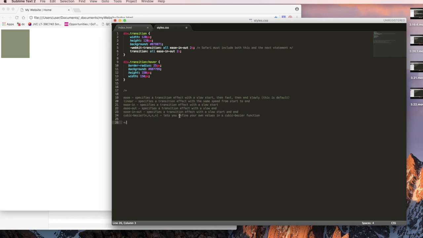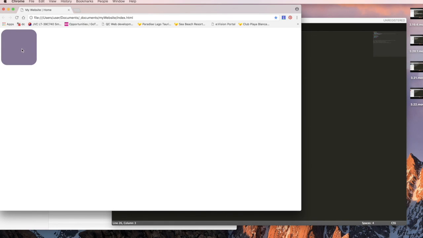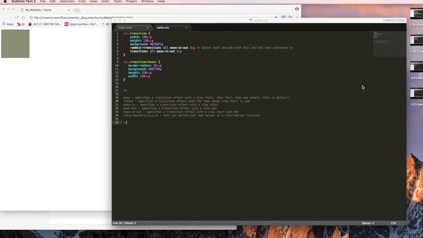We have ease in, which specifies a transition with a slow start. Ease out, which is the complete opposite, so it's a slow end, not a slow start. And ease in out has a slow end and start. So cubic Bezier, and then there's 4 values after that. In this example, it's n, comma, n, comma, n, comma, n. So it lets you define your own values in the cubic Bezier function. This is something you might have to research, but it's not a commonly used transition timing function.